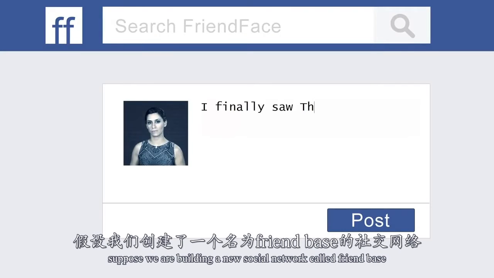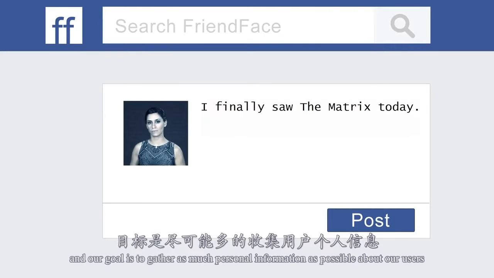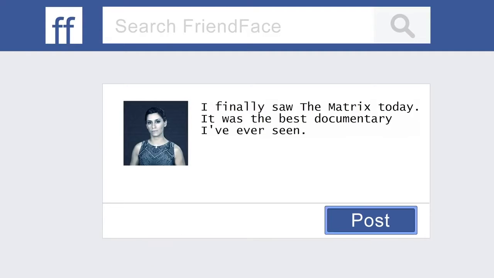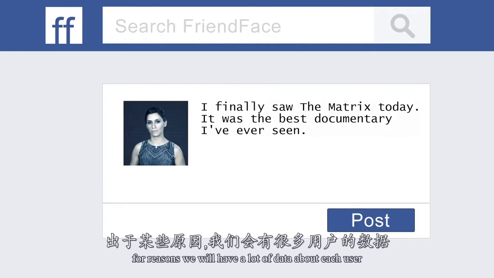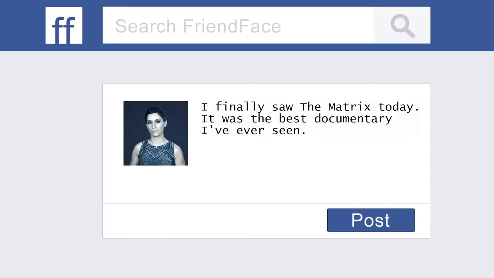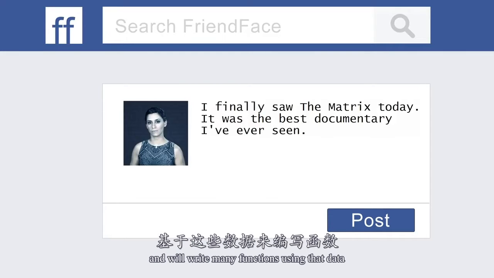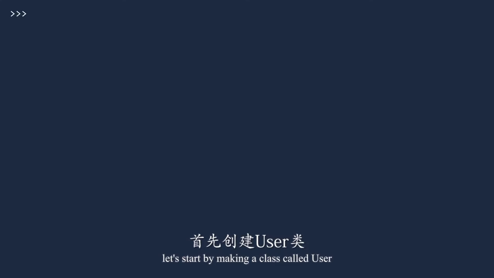Suppose we are building a new social network called FriendFace, and our goal is to gather as much personal information as possible about our users, for reasons. We will have a lot of data about each user, and will write many functions using that data. To organize this effort, let's start by making a class called user.